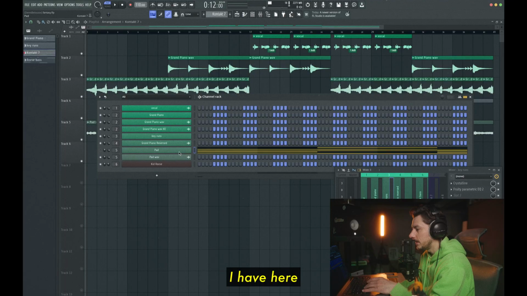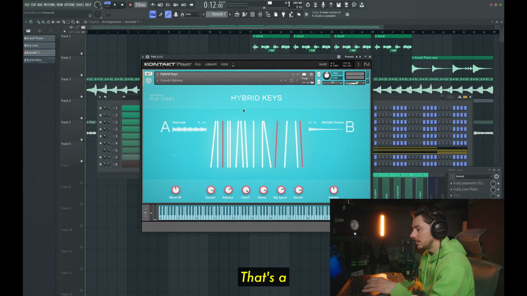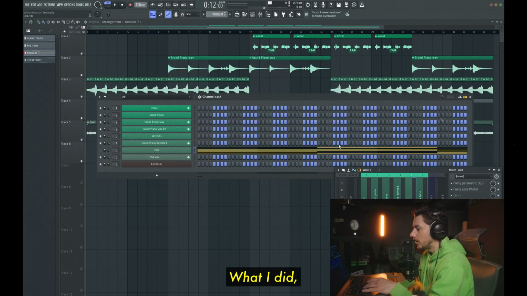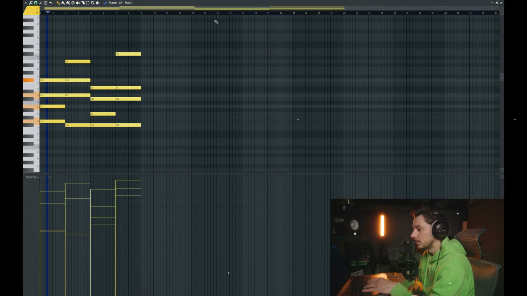Okay, the next sound I have here is from Hybrid Keys. That's a Kontakt library. I believe I got it for free a while ago. What I did, I copied the MIDI notes from the grand piano into this pad preset. Here's what the original sound sounds like.